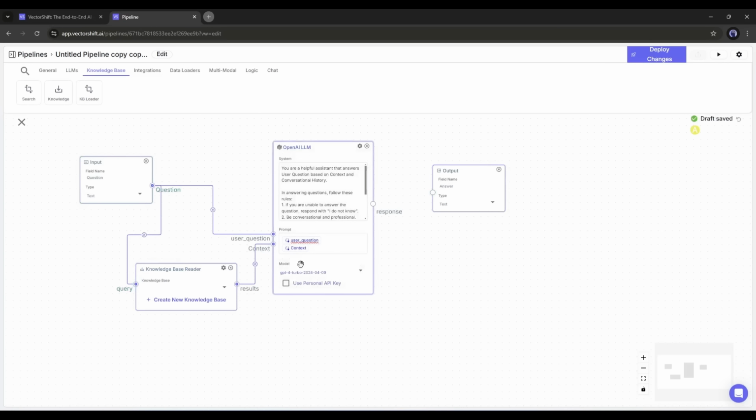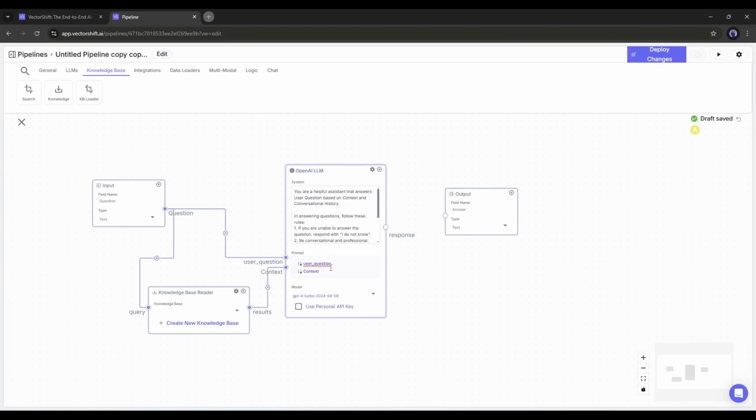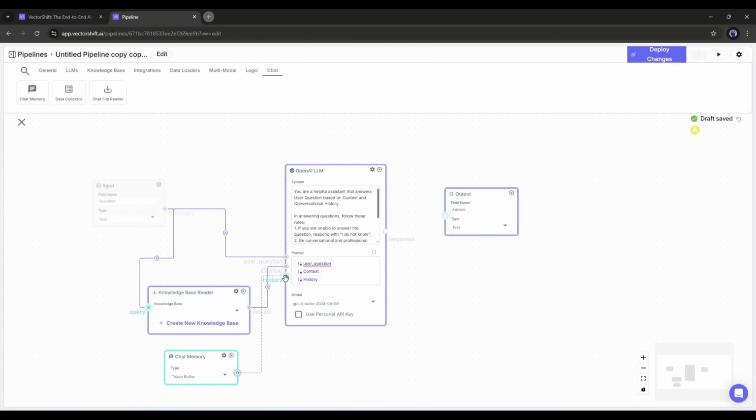We also need to add a chat history variable so that customers can see the chat history. Add another variable and rename it history. To add a chat history node, go to the chat tab and add the chat history node. Connect this node to the history variable.